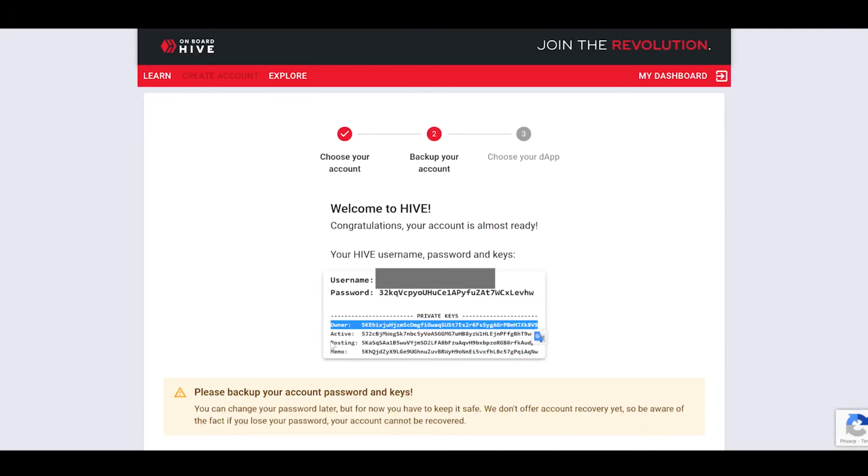To interact on D.Buzz, we just make use of your posting key. This is your posting key, your private posting key, and the one that we will be using when we log in. The memo key is currently not used, but it enables you to send encrypted messages on the blockchain.